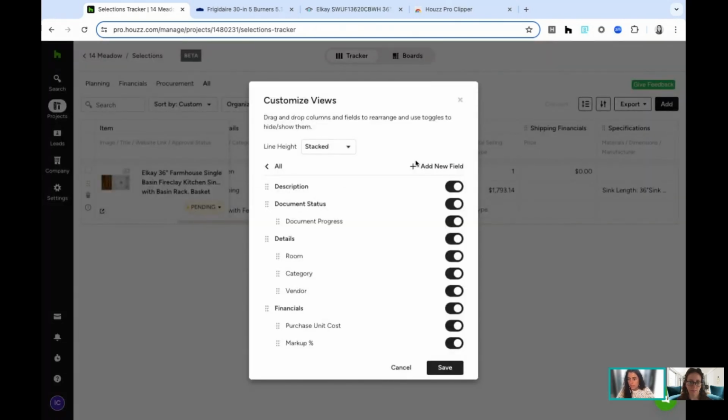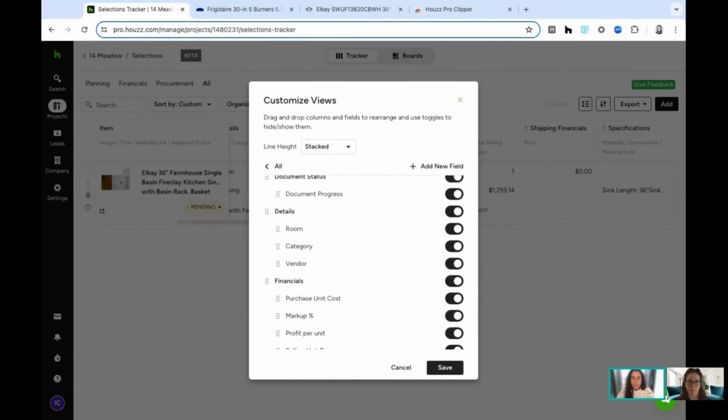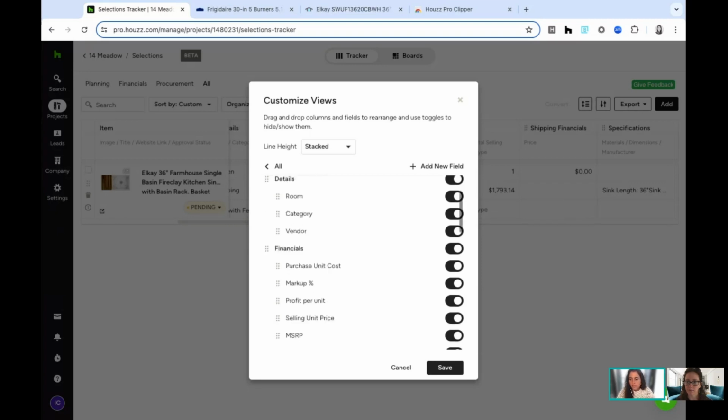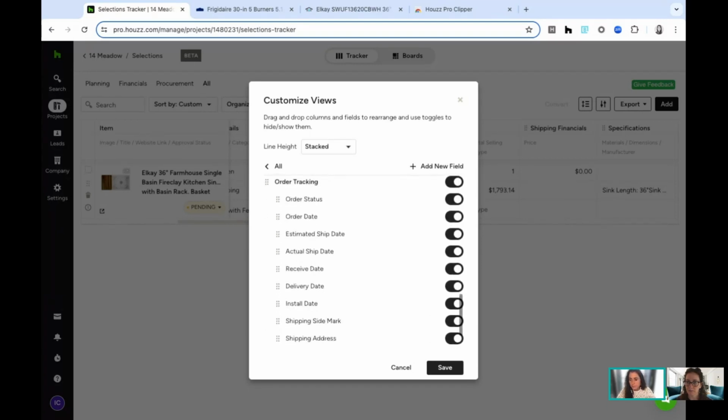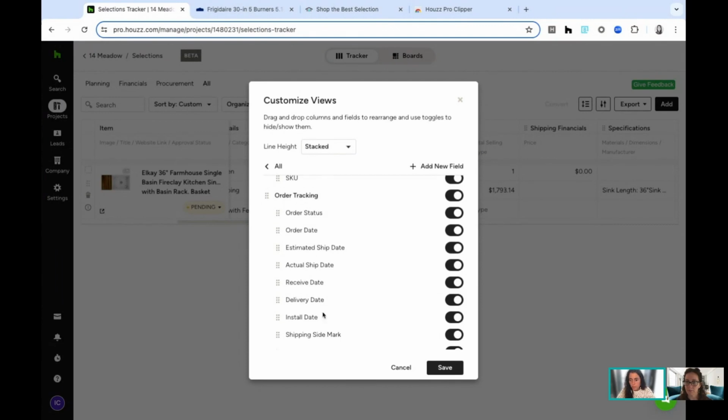Another important thing here is you can add your custom fields. Some of the custom fields that we see being added very often are, for example, the order number or the tracking number. They are currently missing in our order tracking family. I will say that we're adding those fields probably beginning of next week.